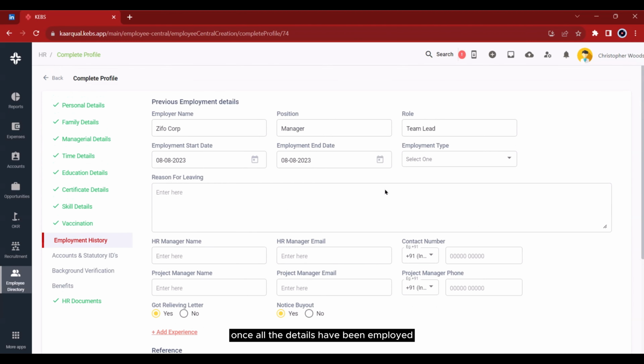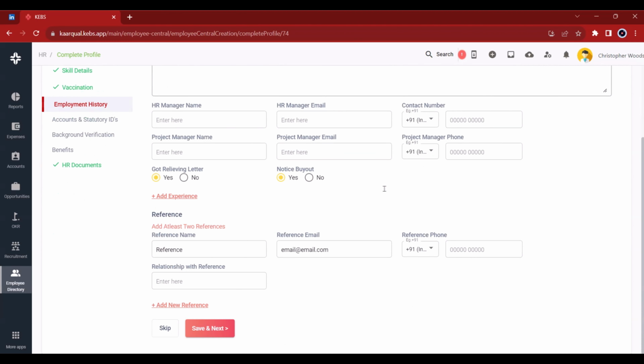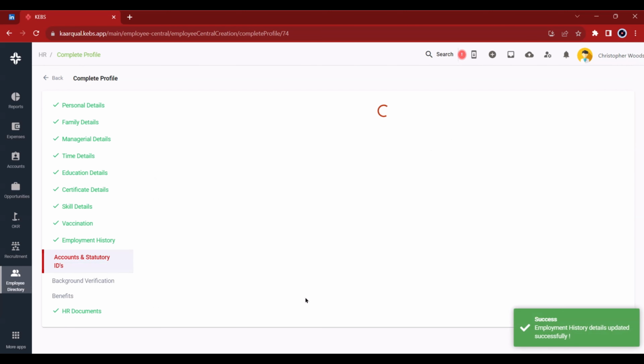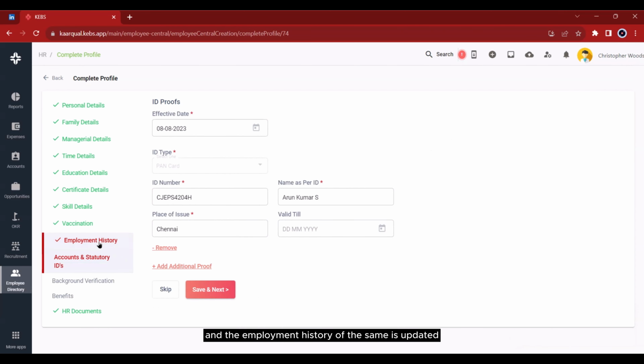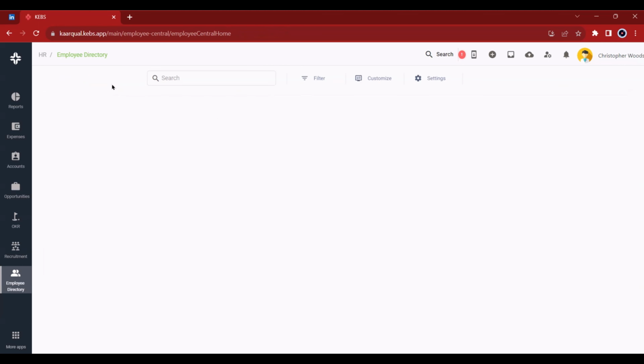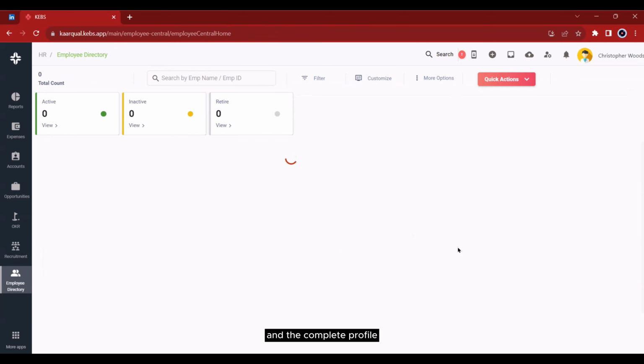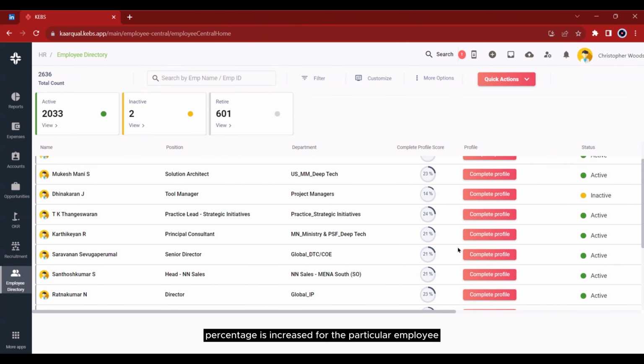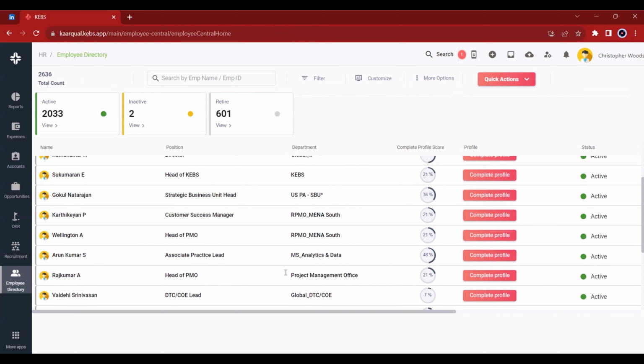Once all the details have been entered, the Save and Next option can be clicked. And the employment history of the same is updated and a green tick verifies the same, and the complete profile percentage is increased for that particular employee.